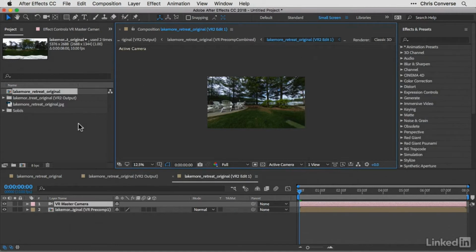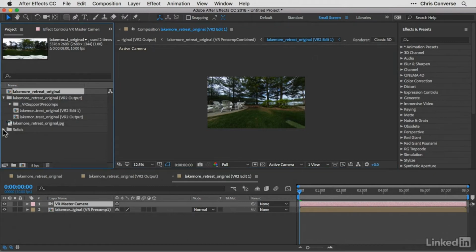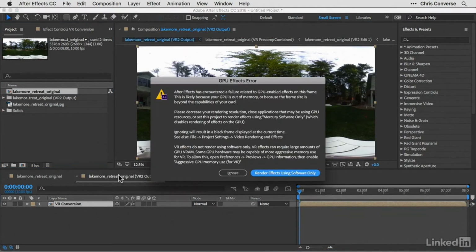Over in the Project panel, you see we got two folders, one with Lakemore Retreat Original, VR2 Output, and another one for the solids. Inside of here, we'll see a series of additional compositions that have been created. We can close up all of these. And down in the timeline panel, 2 of these comps are opened, the VR2 Edit 1 and the VR2 Output. The Edit composition is where we're going to be able to add new artwork, and the Output comp, which I'll activate here, will show us the results of all of the edits being distorted back into the unwrapped sphere.